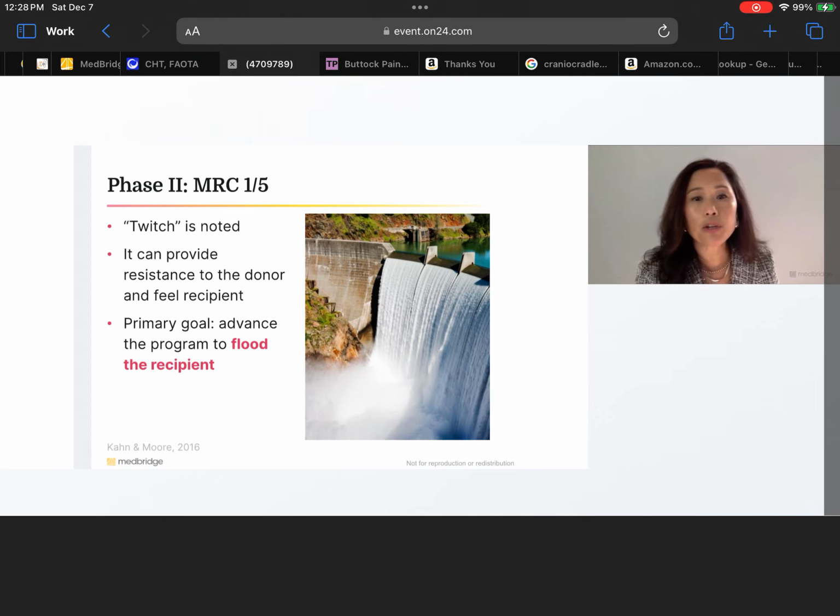So how do we know they're going into phase 2? Well, now we start to see a twitch in that recipient muscle. So if you have a question of whether that is happening or not, you can provide resistance to the donor, like an isometric contraction, while placing your hand on the recipient muscle to see, are you feeling any sort of twitch or tenderness? Now in phase 2, our goal switches from flooding the donor to now flooding the recipient.